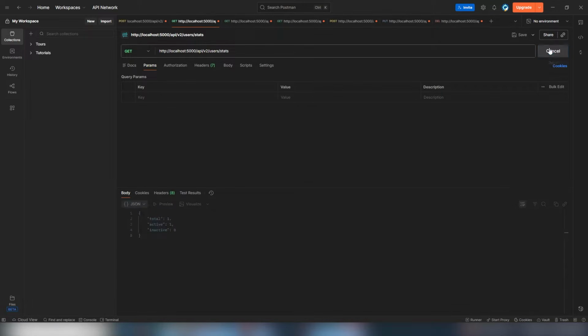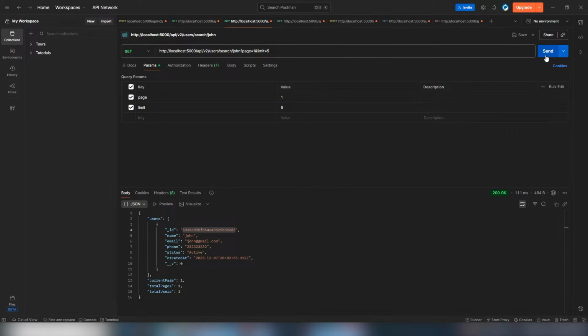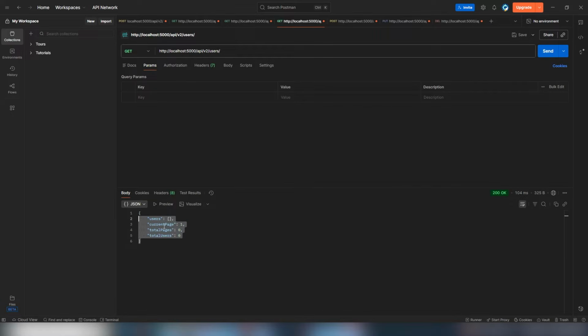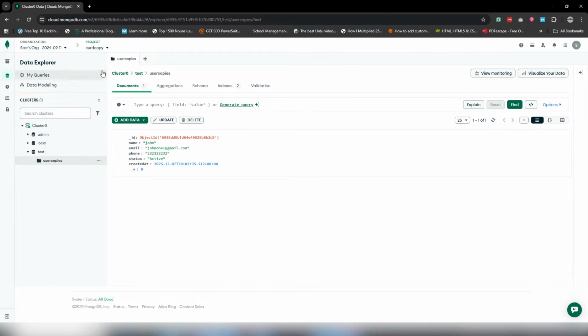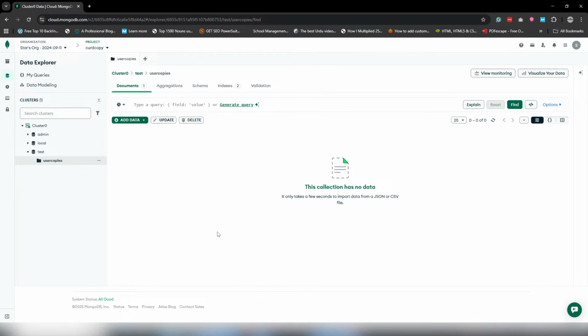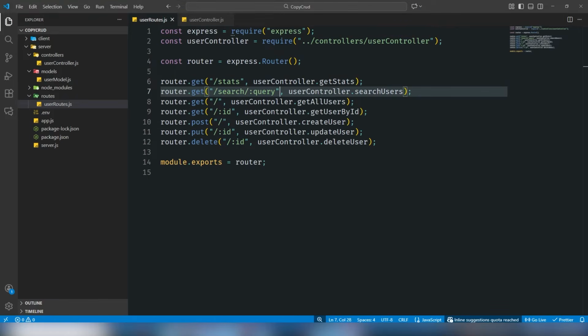User deleted successfully, and success is true. Let's try to use statics. Total is 0, active is 0, inactive is 0. Let's try to use this one. Same thing, these are defaults. Let's try to use this API to get the data. Current page is 1, total page is 0, total user is 0. Nothing is stored inside the users array. Let's refresh the database. Where is the refresh here? Yeah guys, there are no records found in the database.